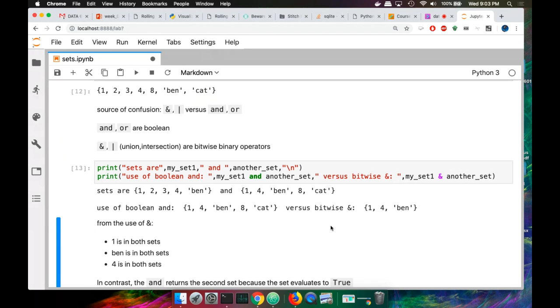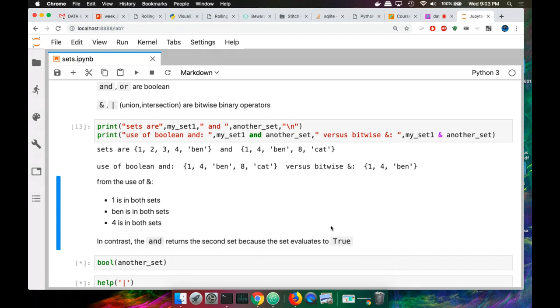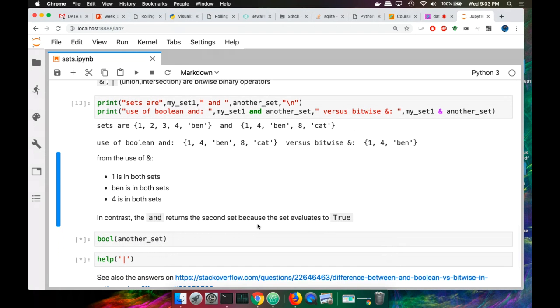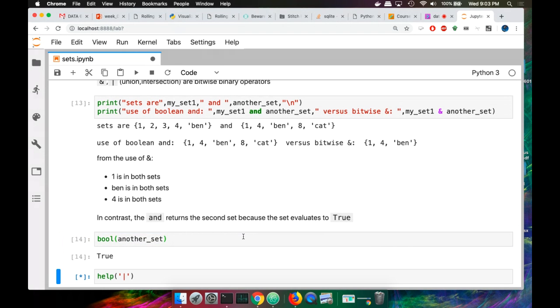The reason for that is the Boolean AND is just looking for, is this statement true? Is this statement true? Yes, okay, then we're gonna return the last one. So it's a little bit of Boolean logic that can catch you up if you're not waiting for it. And so the ampersand is the one we usually want to use to figure out where the intersection of the two sets is.